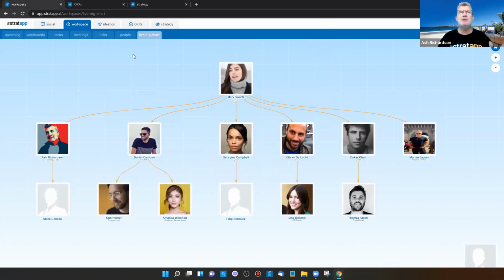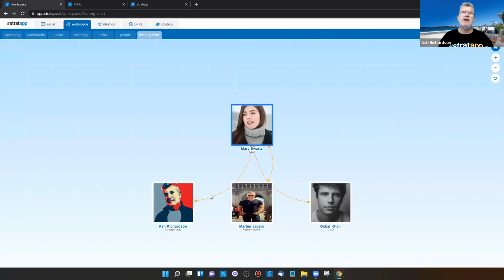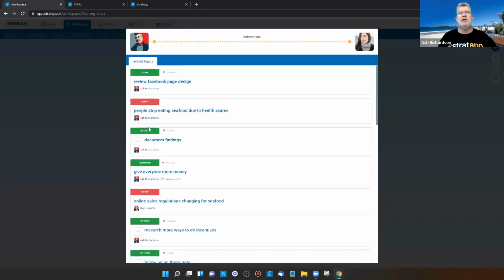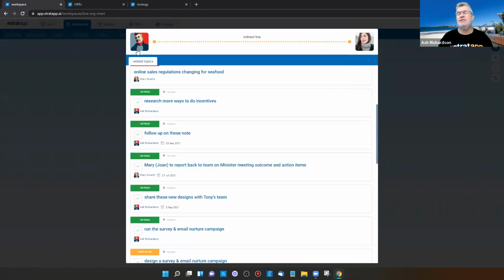You've got a live org chart, it's great. With the live org chart, you can double click on someone, it'll gather what they're working on, and you can see the relationships. You say, hey, what are these two working on? And it'll bring it all up, right? That's why Mary's not getting back to me. She's busy on all these things with this guy called Ash. So what you can see here, though, is subject to security.